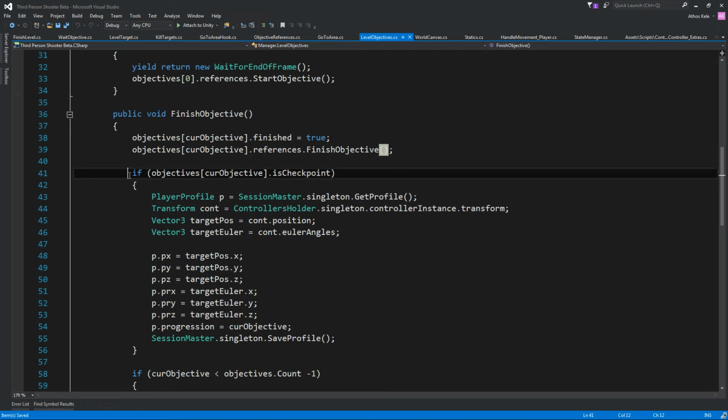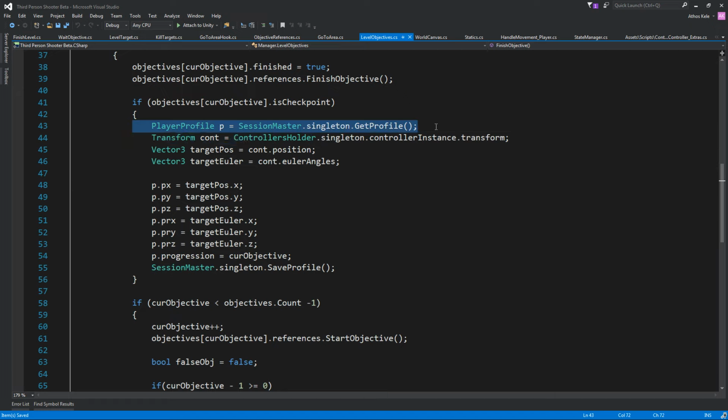Now, if the current objective is a checkpoint, then we're going to need our player profile. We want our controller, and we find this from the controller holder, which we'll see also what this is. And we save the target position, the target rotation, all of this, the X, Y, Z. We save the Eulers, and we also save our progression. And we do all this into the player profile.